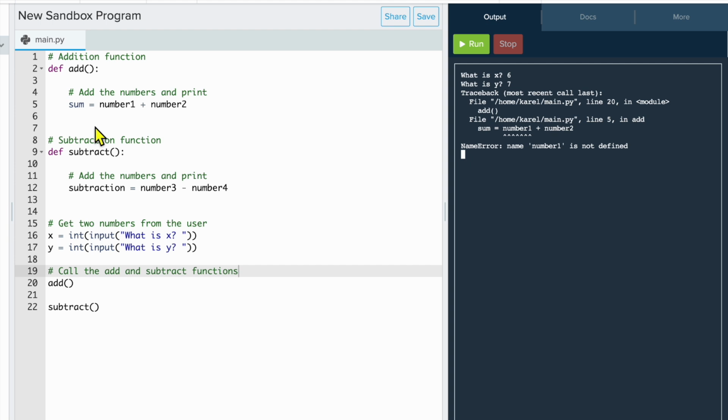So what we can do when we call the function, we can put in these x and y variables here. So let me type in x and y. I'm doing 2 variables, so I'm going to separate them with a comma. So then we're going to feed this into the addition function.